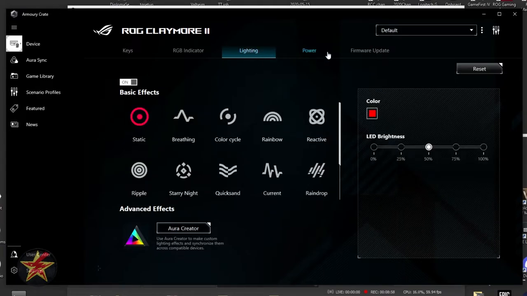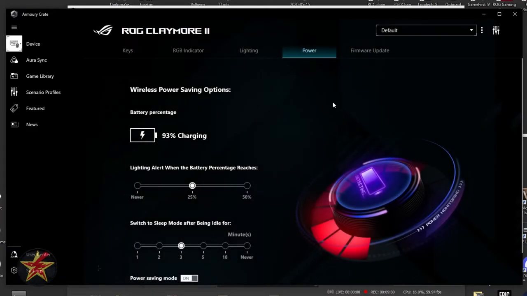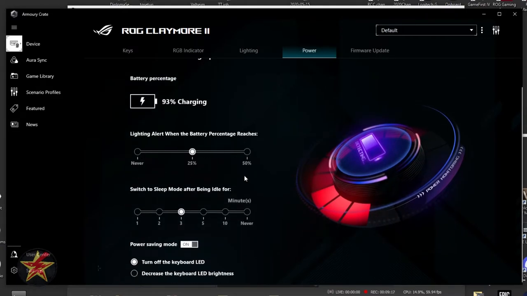Moving on from our lighting tab, we actually have our power options. Wireless power saving options. Right now you can see it's charging, it's at 93%. Lighting altered when battery percent reaches, and then it will adjust the lighting effects when you reach specific points of power left in the keyboard.